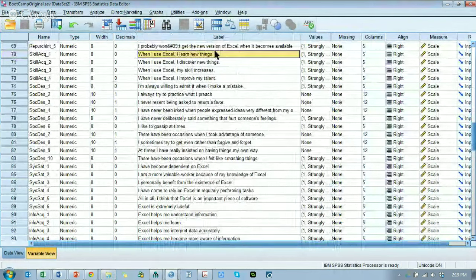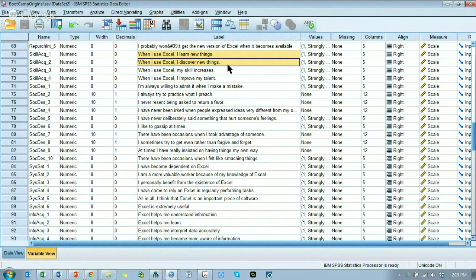Okay, number 1 and 2 said, when I use Excel, I learn new things. When I use Excel, I discover new things. Those are almost the same thing. I changed one word. So we can either, again, get rid of one of them or just covary their errors. Which is better? If you ask me, I'd rather get rid of one. And if you ask purists, they'd rather get rid of one. If you ask certain others, they'd rather keep as much as they can, and so covary the errors.